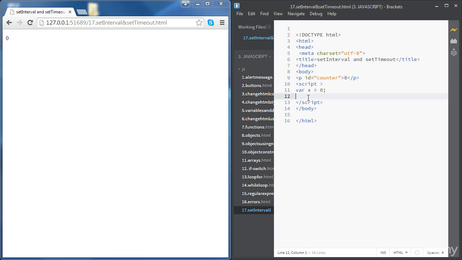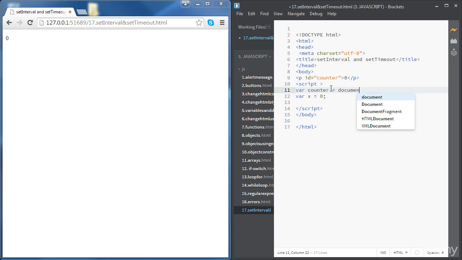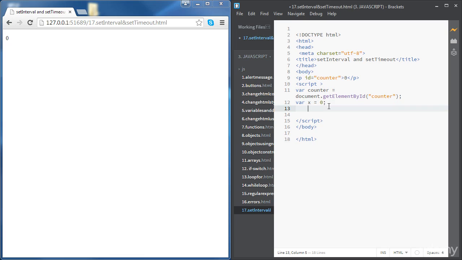Now what we're going to do is define another variable just before x. This variable is going to get the element by ID of counter. So we're just going to use variable counter and we will set it to the paragraph of ID counter. All right, so now we need to use another function that will create this timing event.